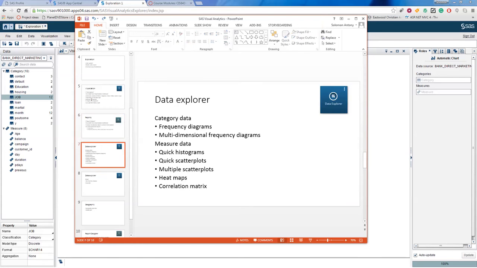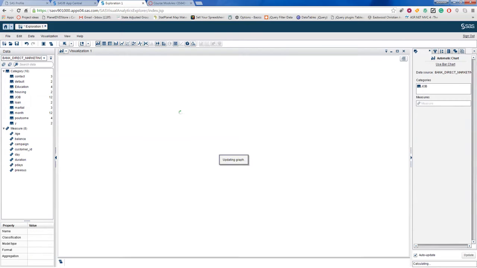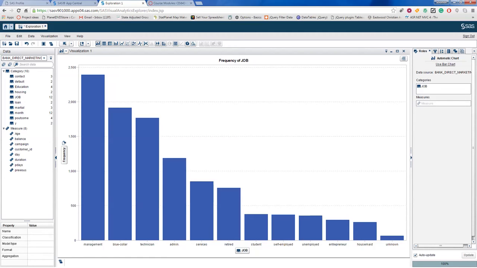So we can go back to our Data Explorer, and if you have category type data, you can do frequency diagrams very quickly. So how do you do that? This is your canvas where you drop your variable. Let's say I want to do a visualization of job. Job is categorical, so drag and drop this here, and it automatically creates a frequency diagram for us.